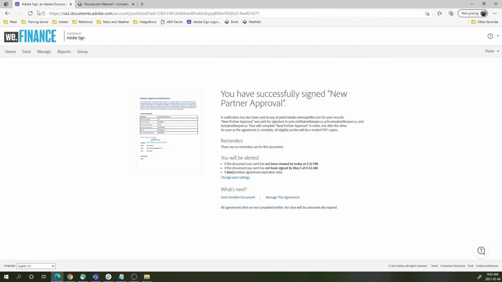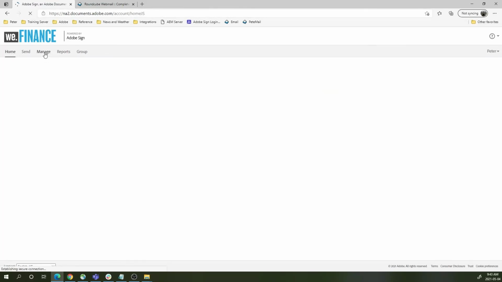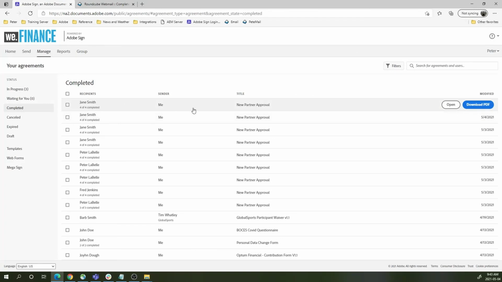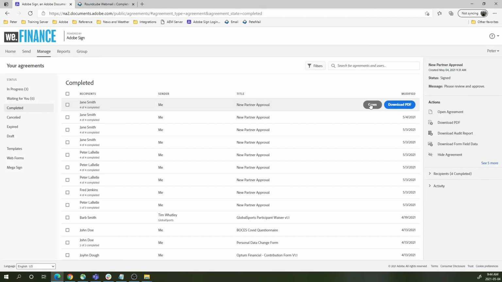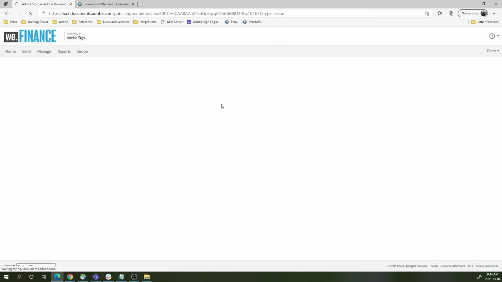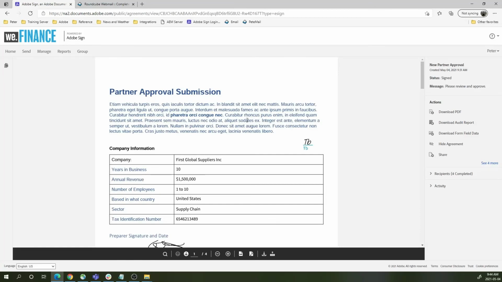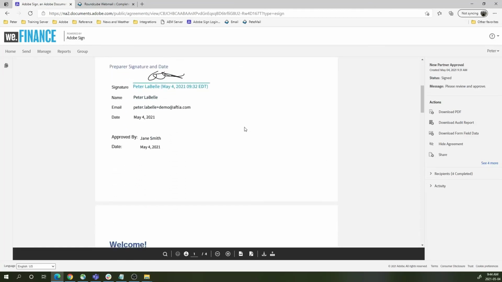Let's go and take a look at the sender's documents. So I was the sender, so I will go to manage, and I should be able to go to completed, and see that I have a new approval that went out. It's now in the completed stages, and I can click on open to view that particular package here in Adobe Sign dashboard. Now, because I was the owner of the transaction again, I should get all of the documents. So here I've got my approval submission that was signed and approved.